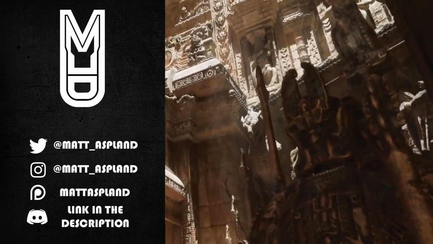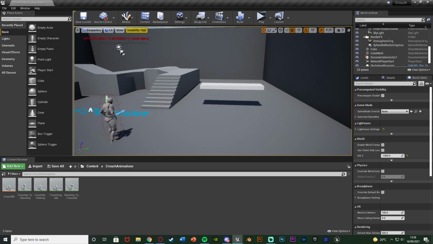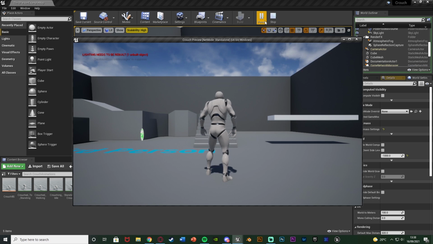In today's video I'm going to be going over how to set up crouching. So we're simply just going to set up crouching with animations from going stand to crouch, crouch idle, crouch moving, and crouch to standing as well, and this will also allow you to maneuver underneath objects like this. So let me hit play and show you what we're going to make today.